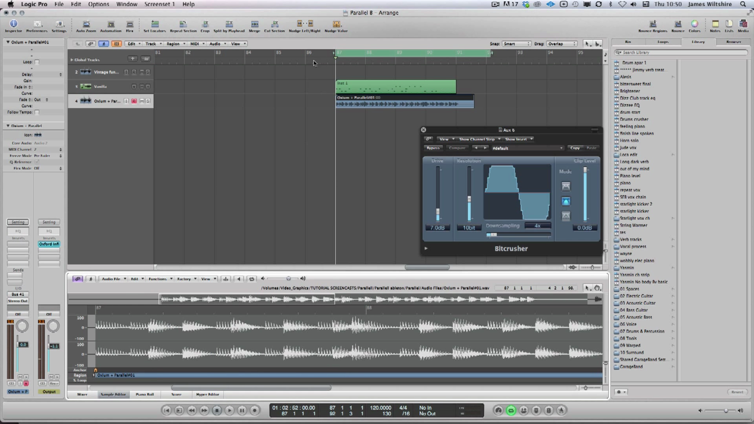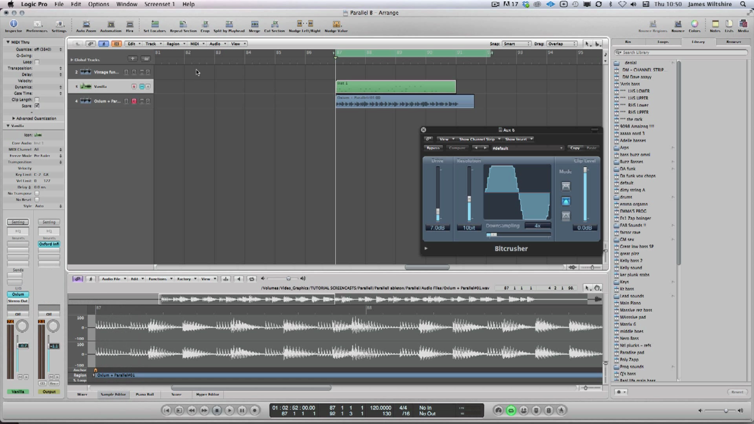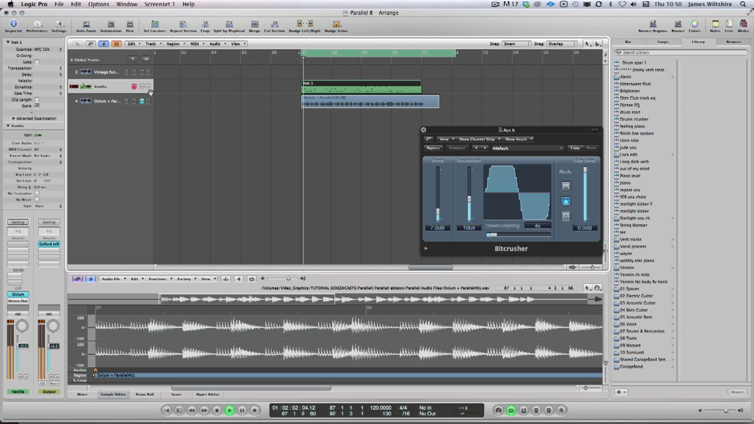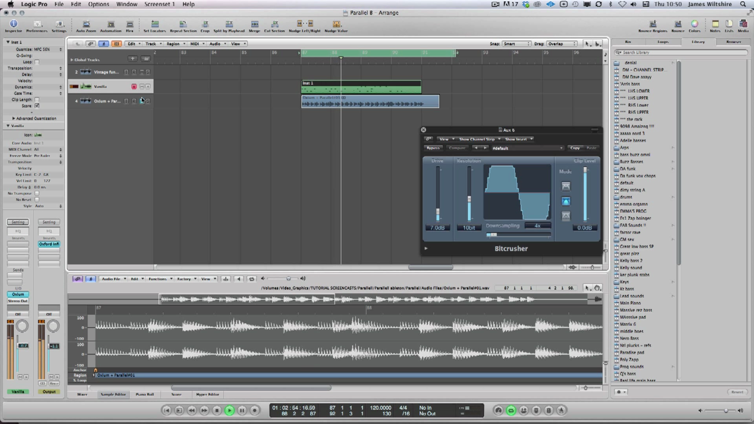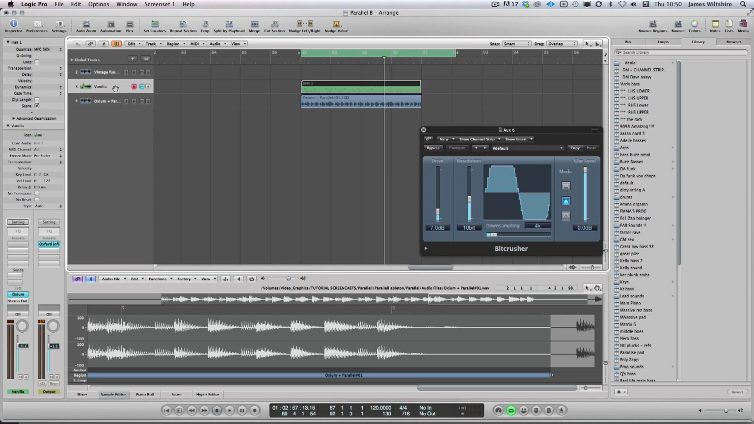And our newly bounced version is there, so now, if I just turn this back to stereo, I can show you before and after perfectly. That's how we started, and this is where we've ended up. Brilliant.